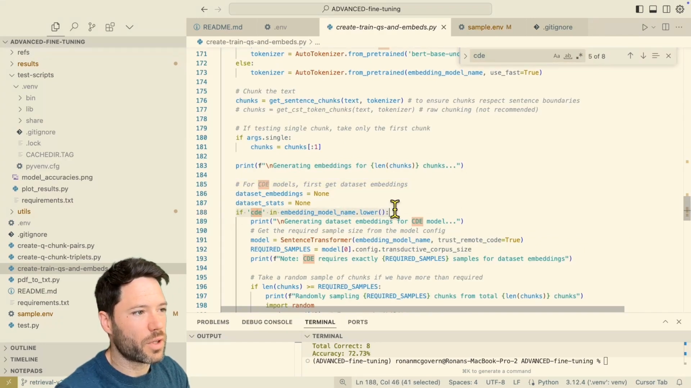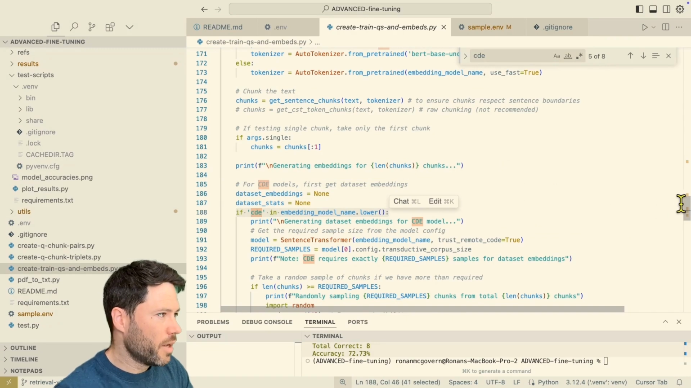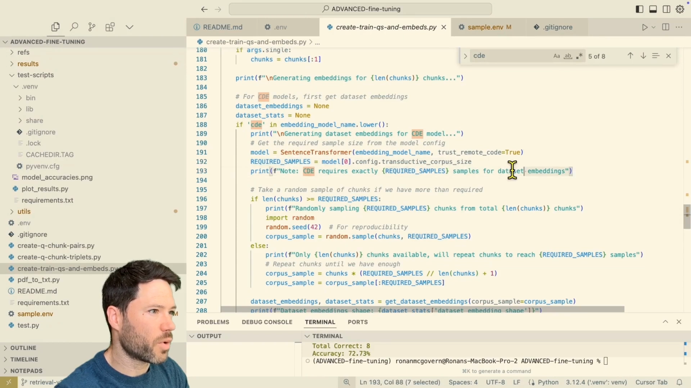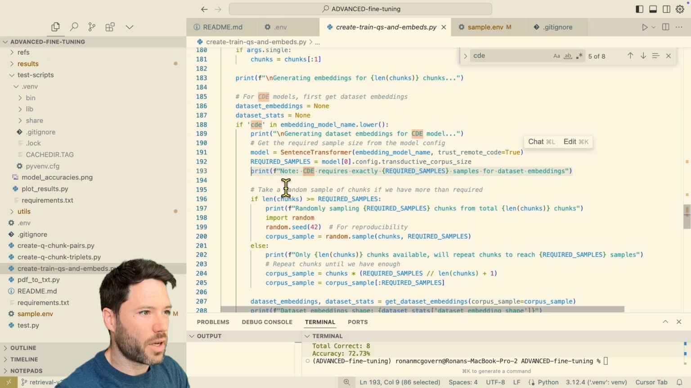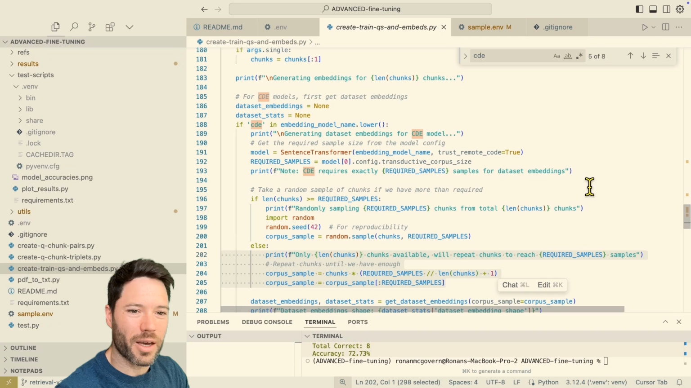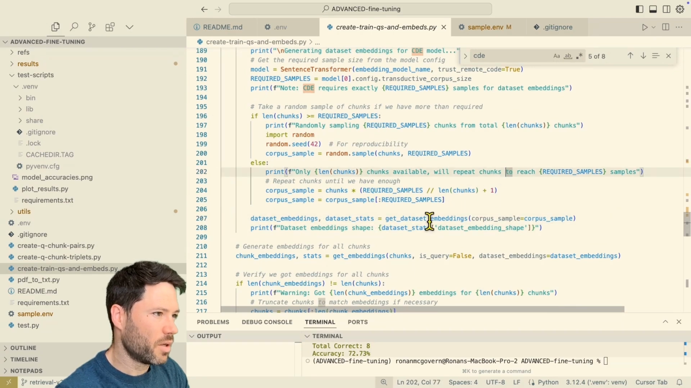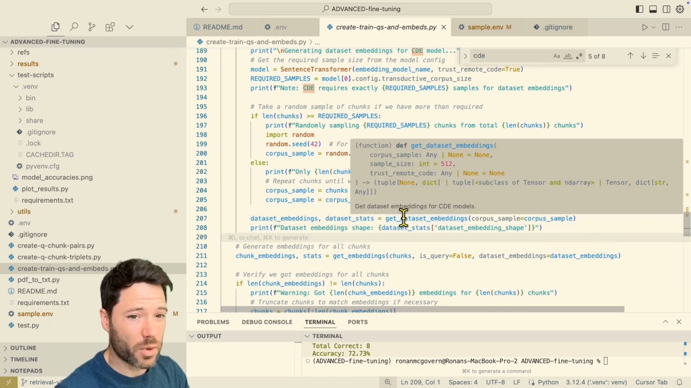If CDE is within the embedding model name, then we need to get the required sample size for the data set, which I said was 512. So we'll establish we need 512 and print that out. And then we need to take a random sample of chunks if we have more than required, or if we don't have enough chunks, we need to duplicate the chunks that we have until we get to the required 512. And then we need to save those into the database. So here I'm getting the embeddings, getting the dataset embeddings, which specifically means I'm using stage 1 of the model.